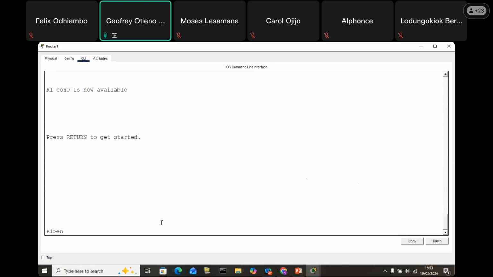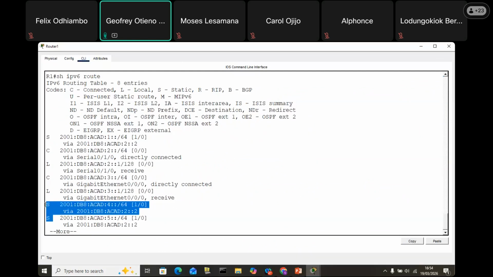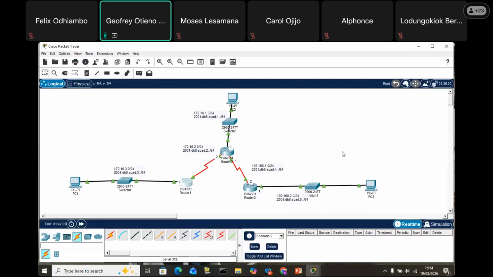Show ip route. Yes, also that is added. Finally, show ipv6 route. Also, IPv6 is added. So all of them, that's how they'll be. If you check, that's how all of them will be created there.